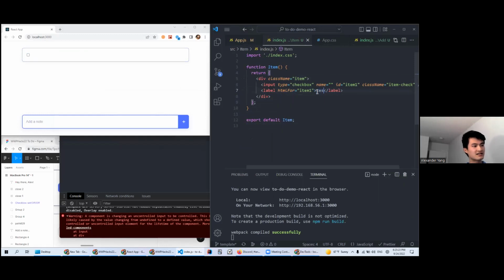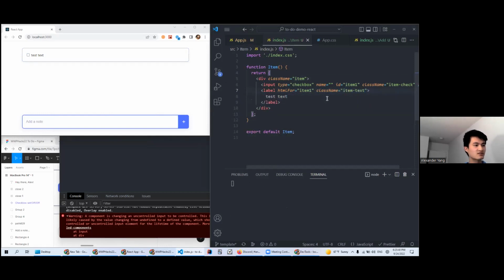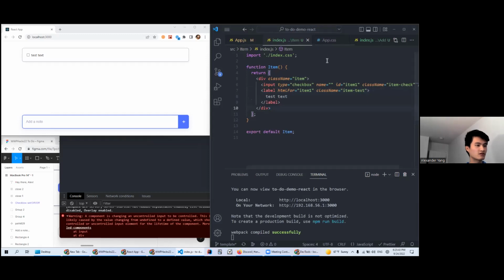For now, we can just give it some test text inside the label, and you can see here we have our element. And let's give the label a class name of item-text. This will allow the CSS to select label as well. So you can actually cross it out.